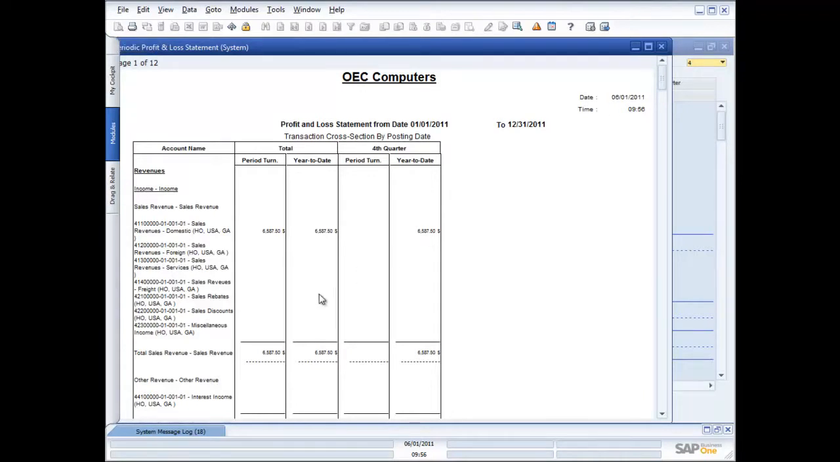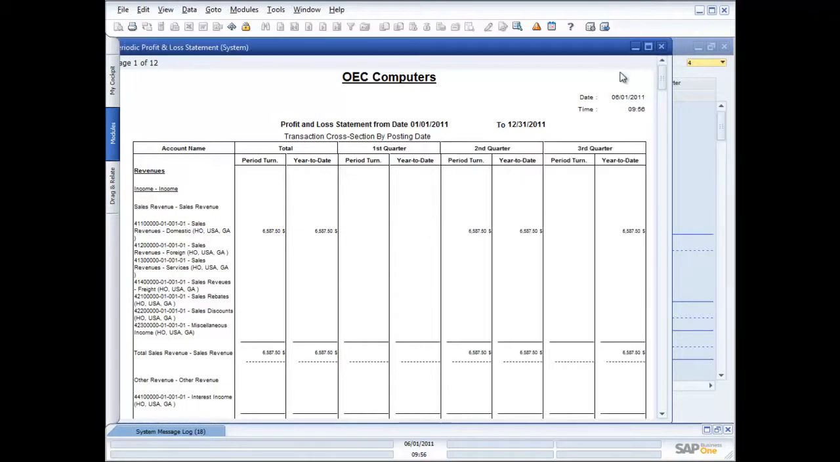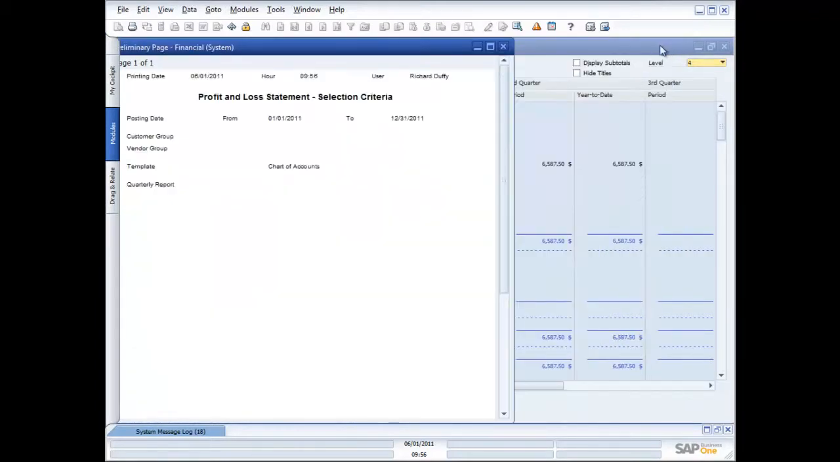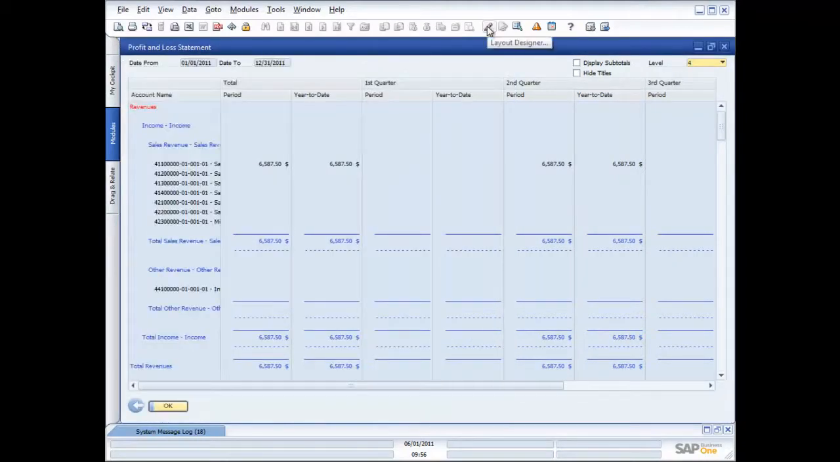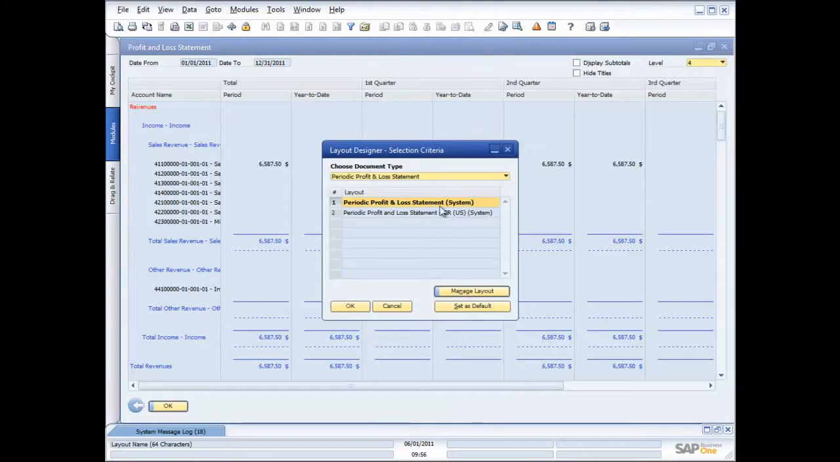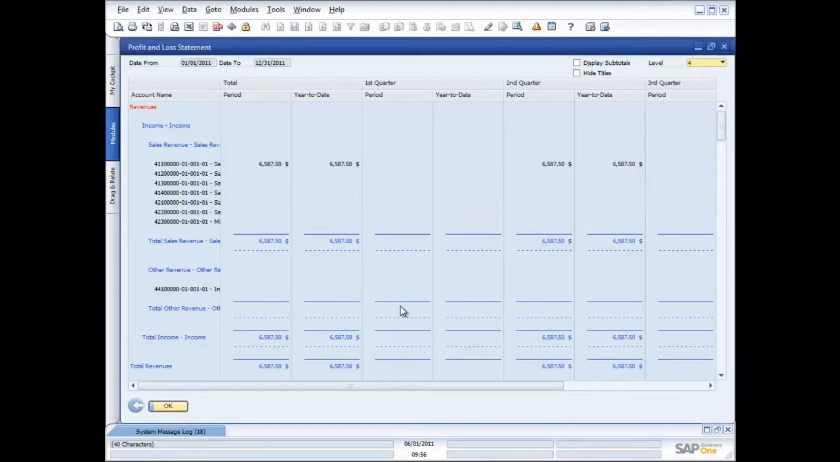Now you can of course customize all of those print layouts, and to do that is very simple, very quick and easy. You select the report that you want, and then you just click here on your layout designer. You pick the report layout that you want to utilize, and start adjusting that layout. Now the other thing you can do is you can have multiple versions of that report, as you can with all of the reporting in SAP Business One.